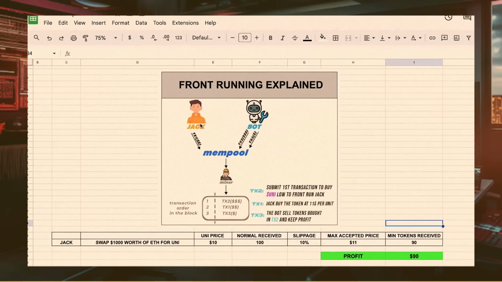Imagine Jack wants to swap $1,000 in Ethers for Uni tokens, with the current price of Uni being $10 per token during the trade. Therefore, by performing a basic calculation, it can be determined that Jack will be granted 100 Uni tokens. However, due to potential price fluctuations, Uniswap mandates users to establish a slippage percentage.